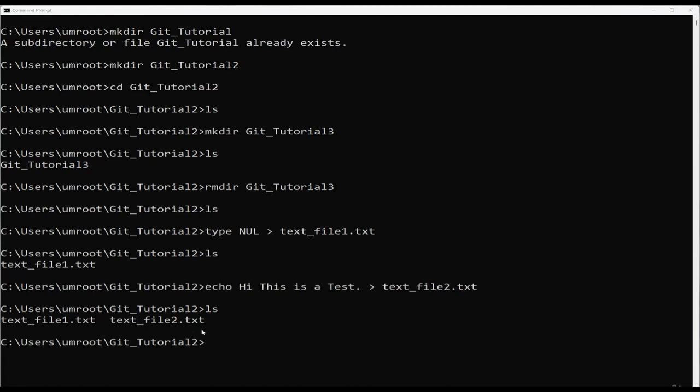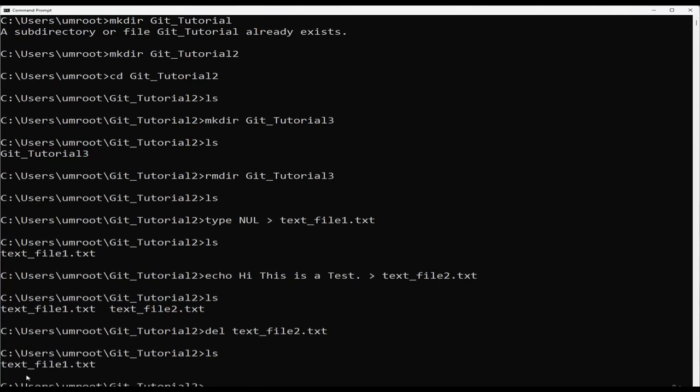For example, let's say you want to delete text file 2. To do that, I can use the delete command, or let's say del, and the name of the text file, let's say text file 2 you want to delete, and don't forget the format, txt. If I press enter, if you remember the last time that we checked, we had both files, text file 1 and text file 2, inside of the Git tutorial 2. So if I press enter at the moment, and if I check inside of my directory again with ls, you can see that this time I just have text file 1 because I deleted text file 2 with the del method.